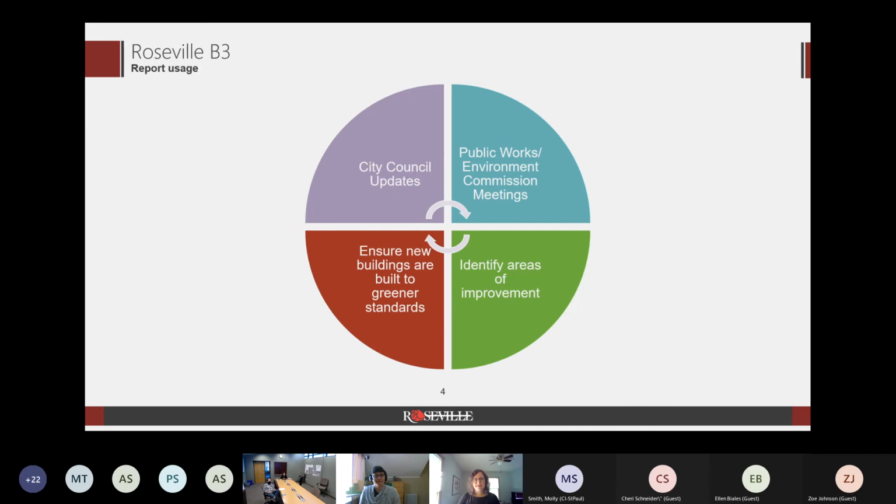We also use it to identify areas we can improve. So for us, our skating center is our oldest building, and it's probably next on our list for renovation and improvements. And then we also just use it as motivation to make sure that any new buildings that we put out are built up to the greener standards, so we can see those energy usages continue to drop as we add buildings in.